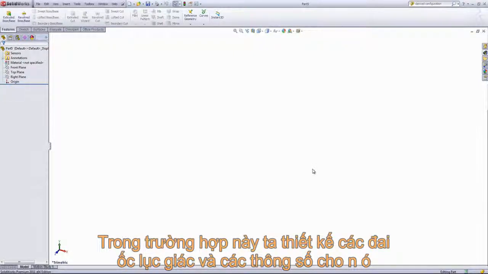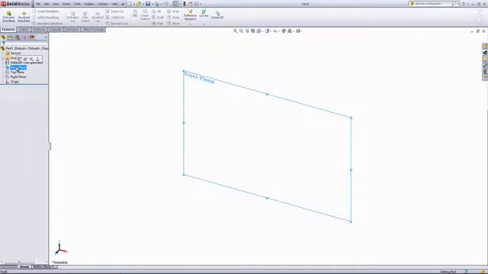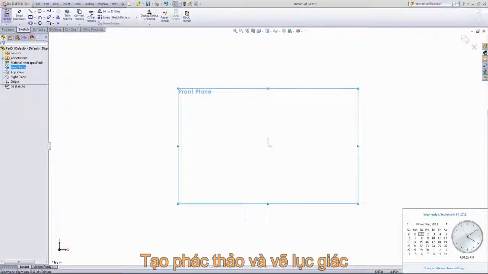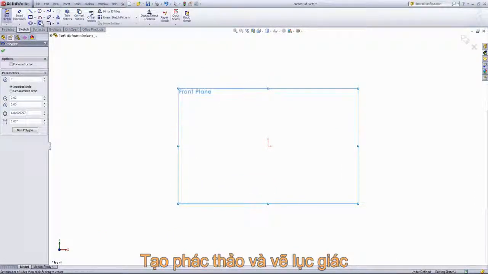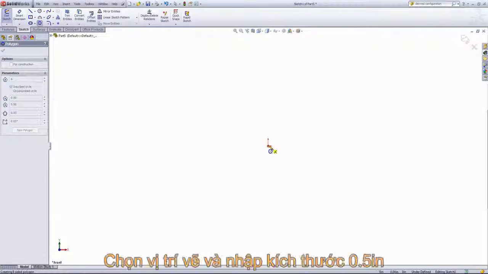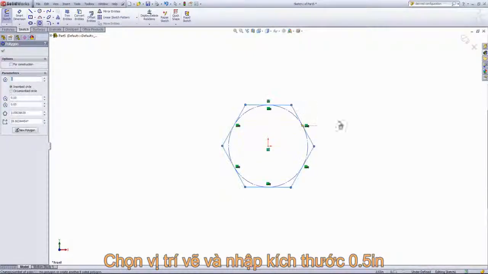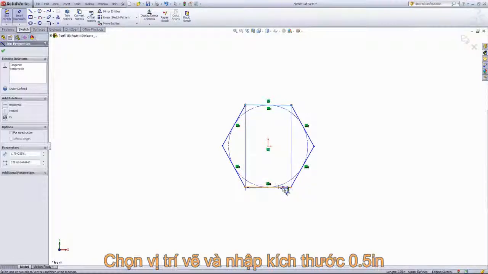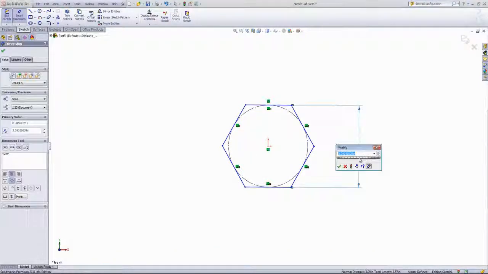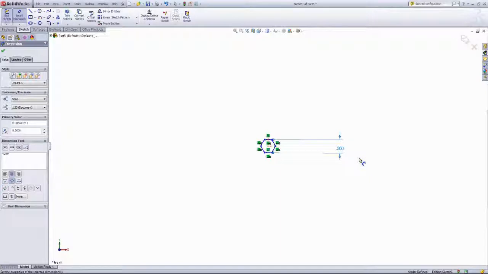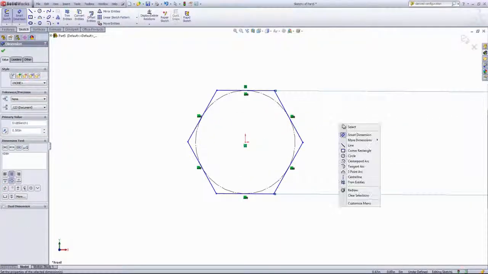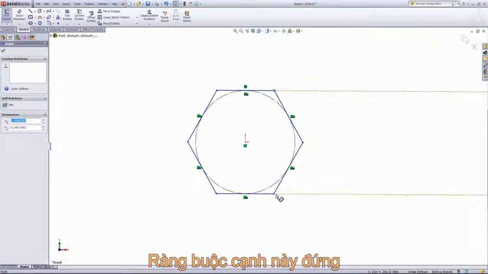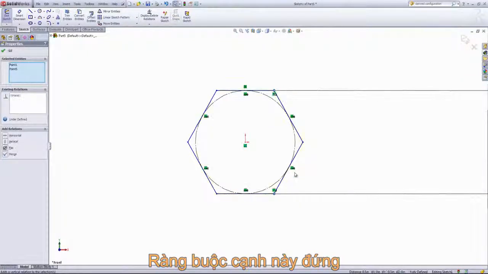To start out, we need to create a sketch on the front plane, and then we'll use the polygon tool to create a hex. Make sure this is set to 6 sides, and I'll draw that in at the center, and then we'll give that a dimension of 1/2 inch. And then we want to set 2 of these points as vertical.